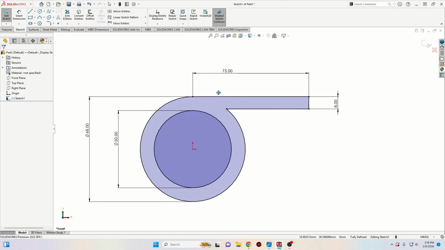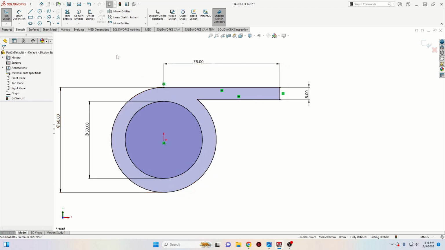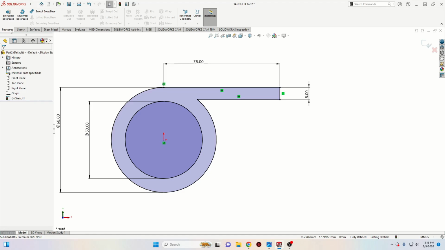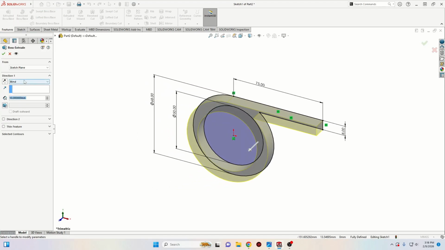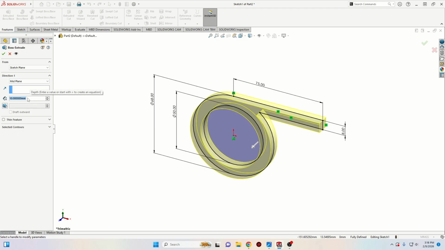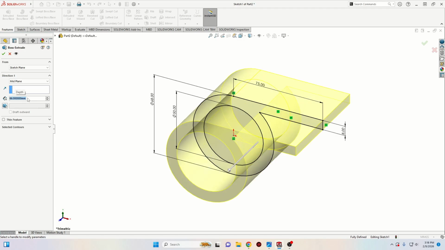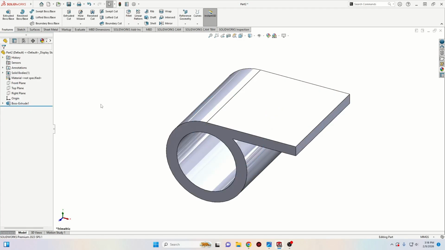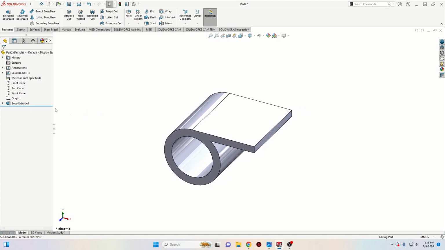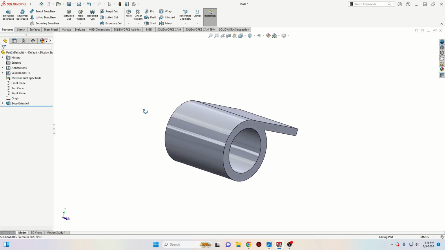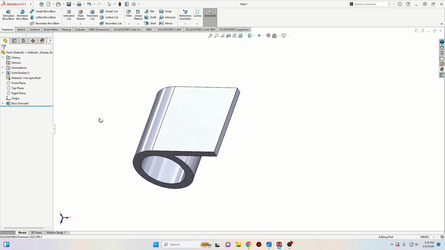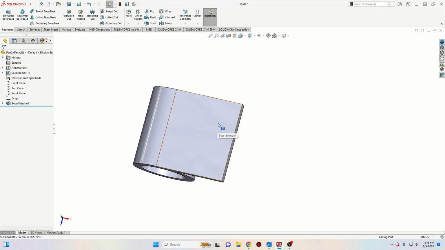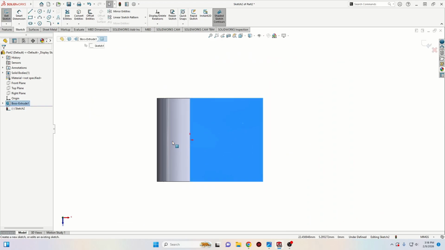Alright, and after you make all of this and it's fully defined, let's go ahead and go to features, use extruded boss base command. Here the direction, instead of blind, we're gonna select mid plane. And now the depth, the thickness for this will be 86 millimeters. And press here OK. Make sure that you select mid plane there, because it's going to help us in the feature.